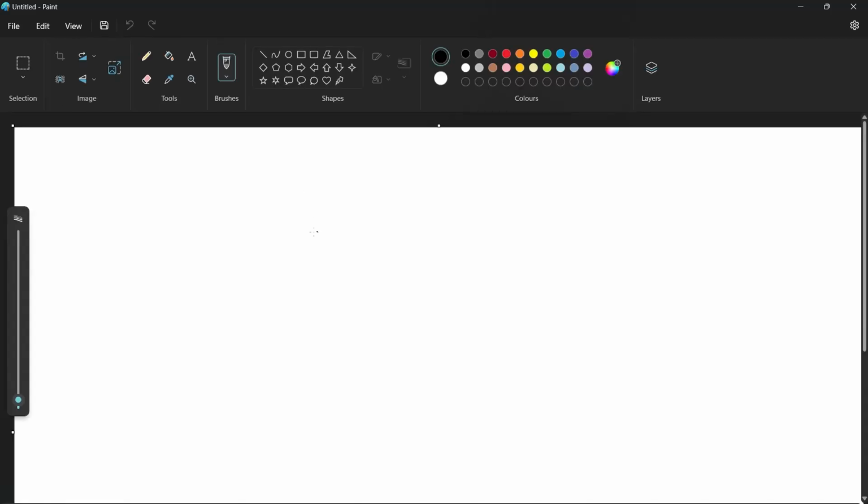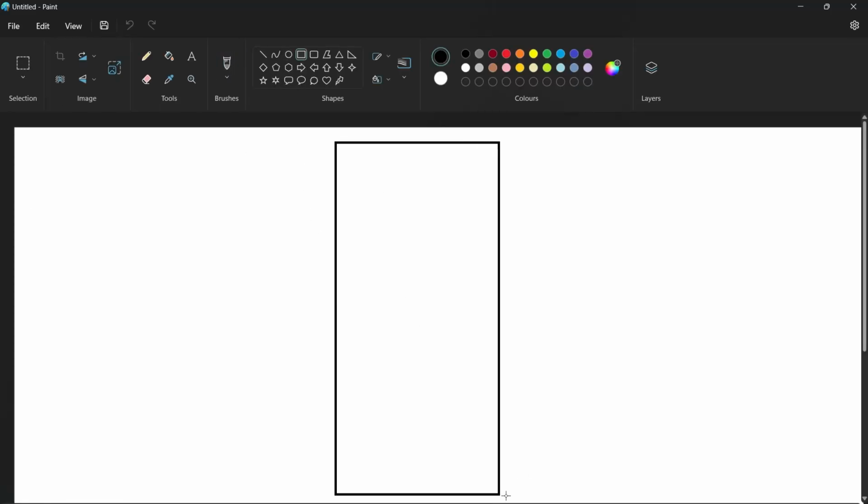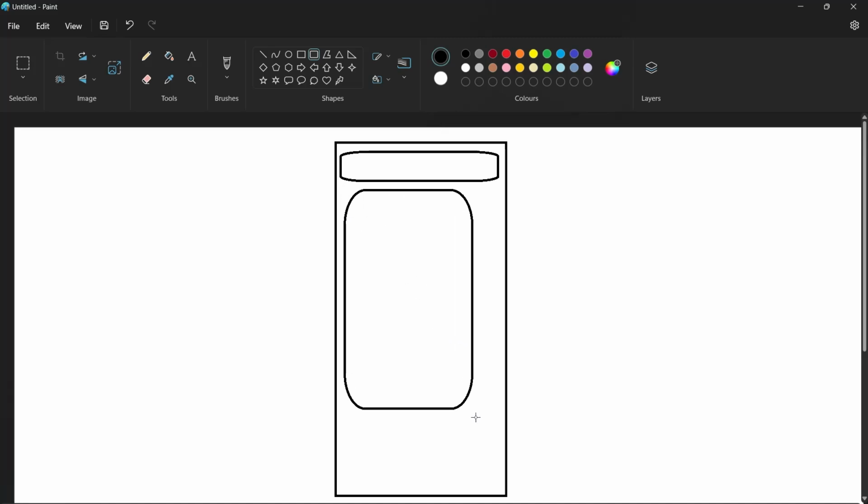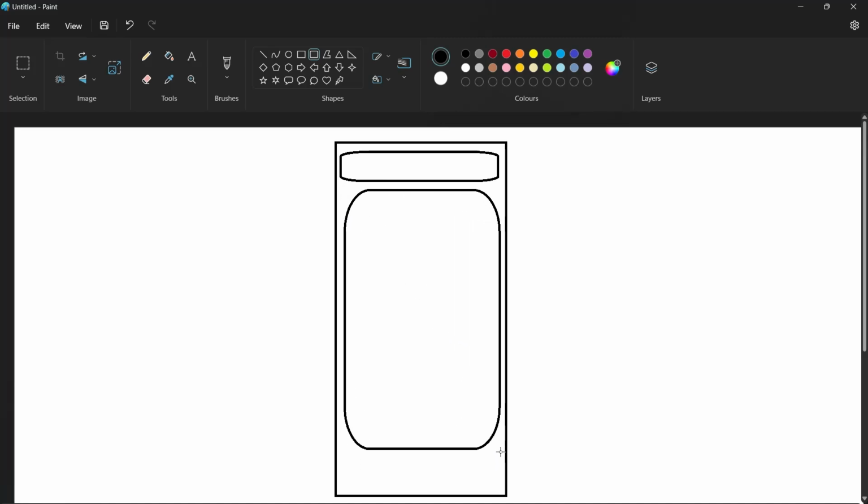Let me open Paint here and assume that this is my mobile screen. App screen, nothing but app. Whatever the app UI is, we'll consider three parts: first will be the header, this will be the body, and this will be the footer.